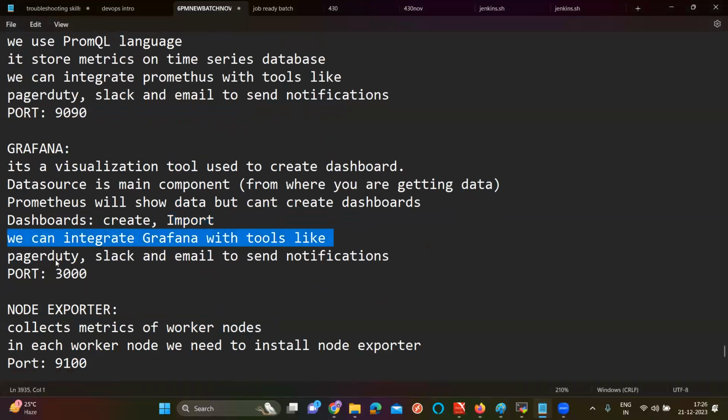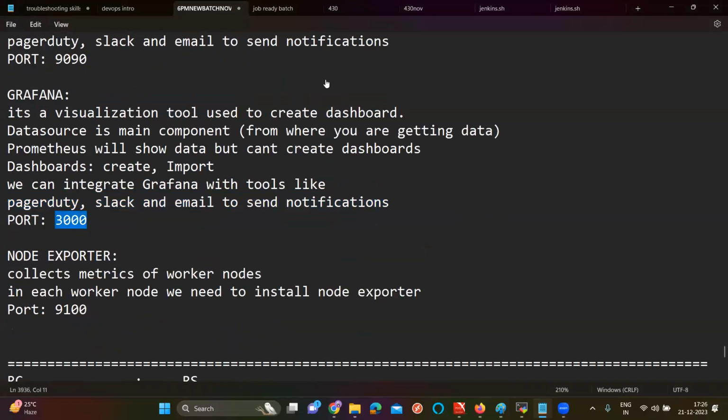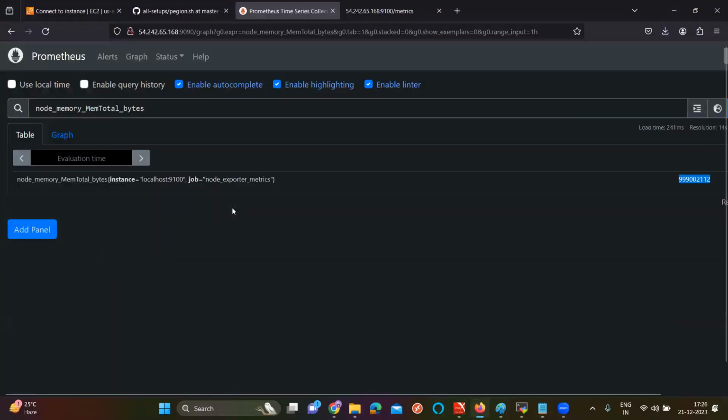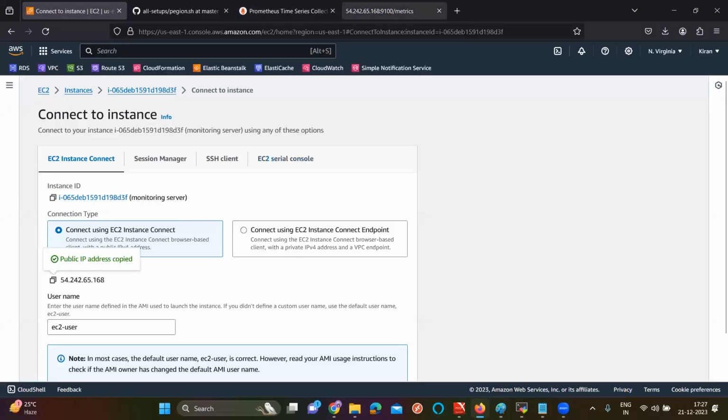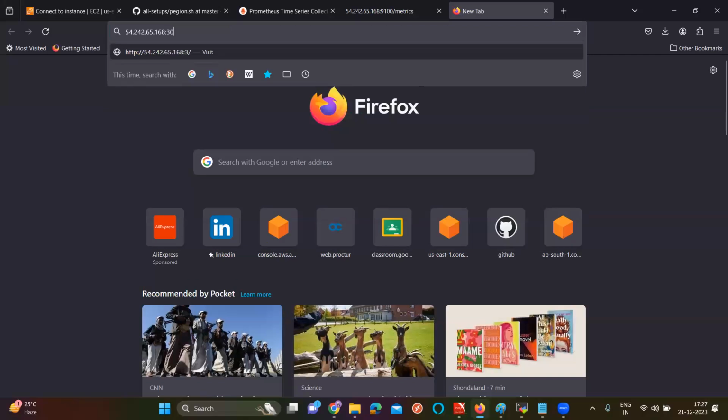Again, we can integrate Grafana with tools like PagerDuty, Slack, and email. The same way you can integrate Prometheus, Grafana you can also integrate. And what is the port number? Now copy the public IP address of your server. Paste it with the port number. What is the port number here?